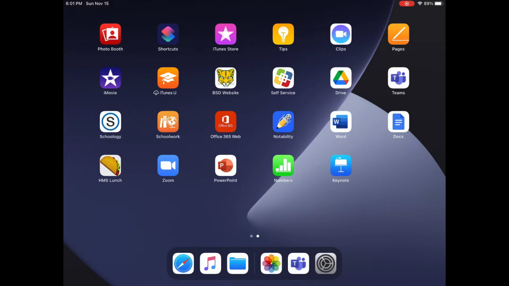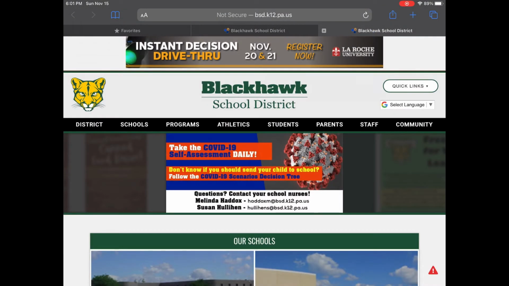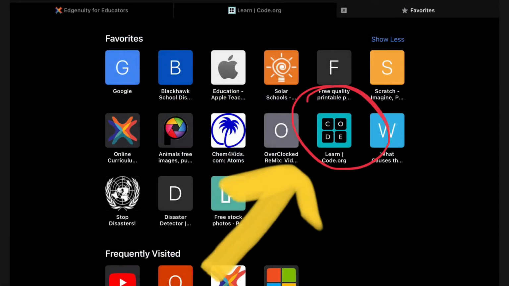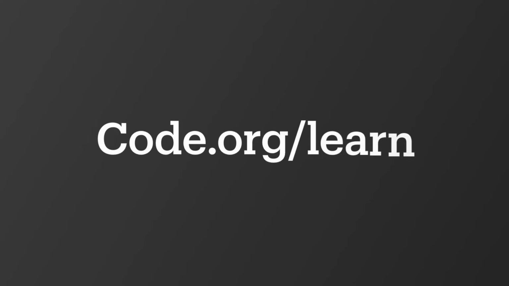We're going to start by going to the internet. You can go straight to the Blackhawk website or any way you'd like to get to Safari. If you bookmark the code.org website, hit the plus sign up on the top and go to that bookmark. Go to code.org/learn. If not, you can just type in code.org/learn. Pause if you need to see it.